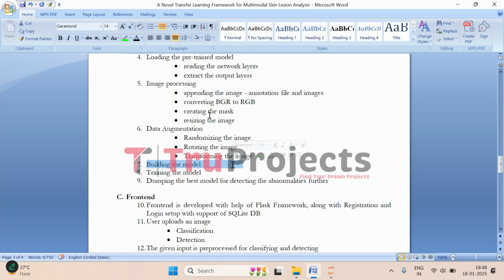So here we design and construct the detection model to process the images and detect abnormalities. Then comes training the model. So here we teach the detection model to identify patterns and features in the images. And we save the best performing model for detection purposes.